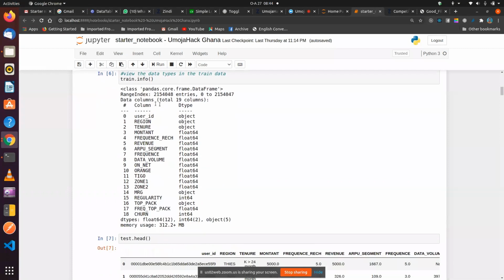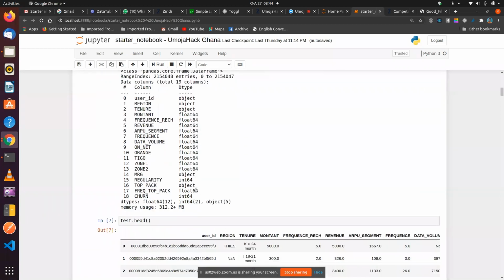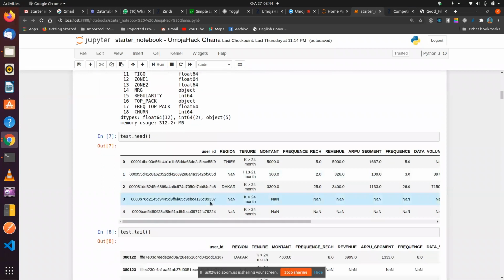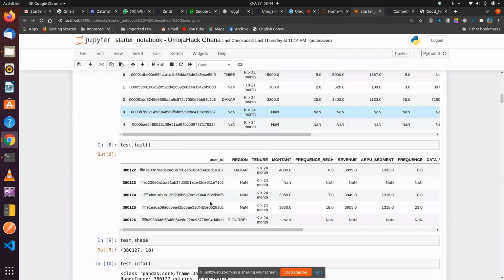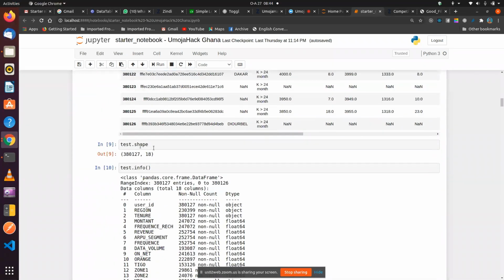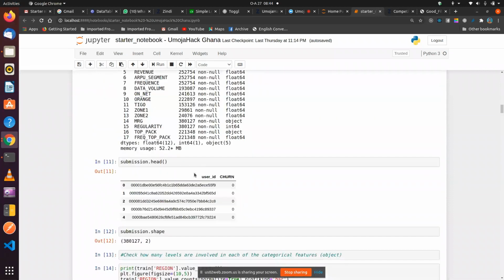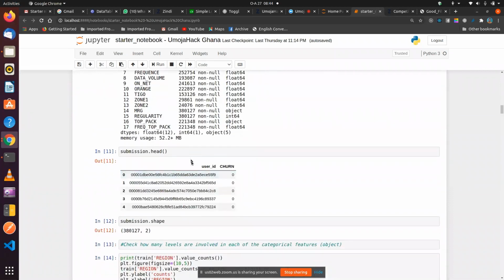You can also visualize some info about the data types in each column. Then you can also look at the test data the same way. Look at the shape info, then also the submission file. So that's how it actually looks. So we have the user ID and the chain. So here it's going to be a value from 0 to 1 inclusive.